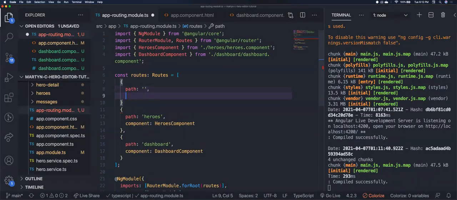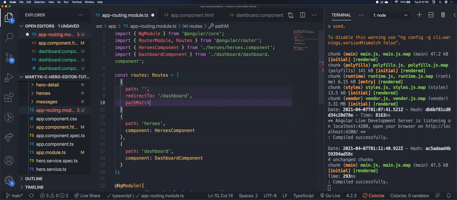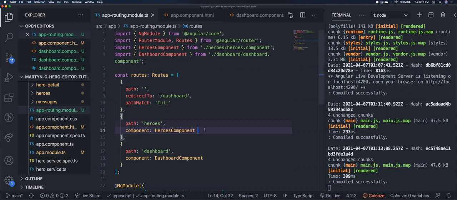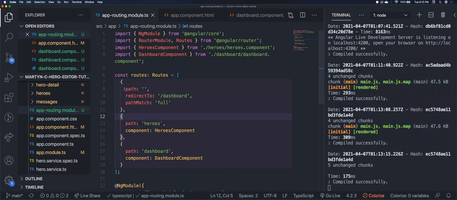Redirect to slash dashboard. Redirect to slash dashboard, path match full. There we go. All right. So now when we first navigate and open up our app, the URL will not have a slash at the end. So that will match this empty string here. And then it will redirect from that empty string to slash dashboard.